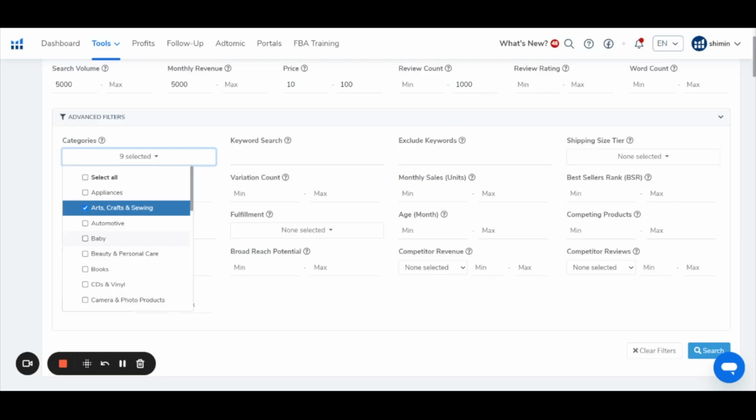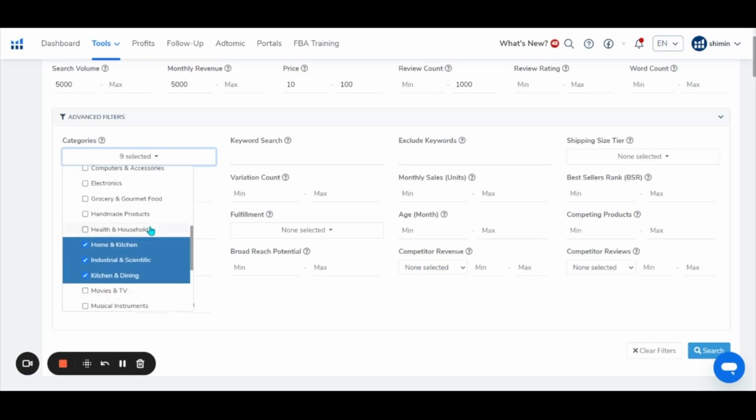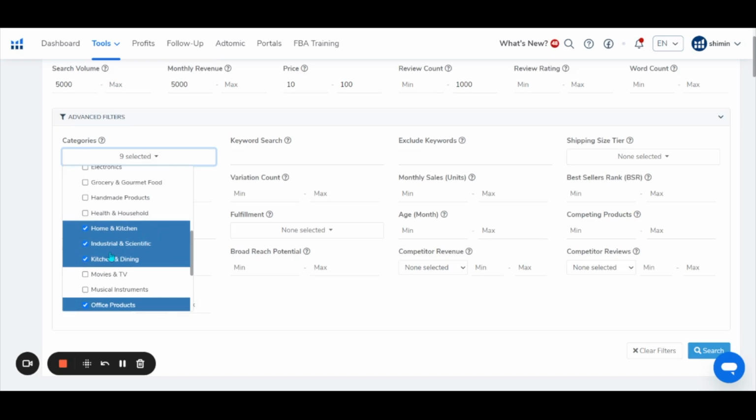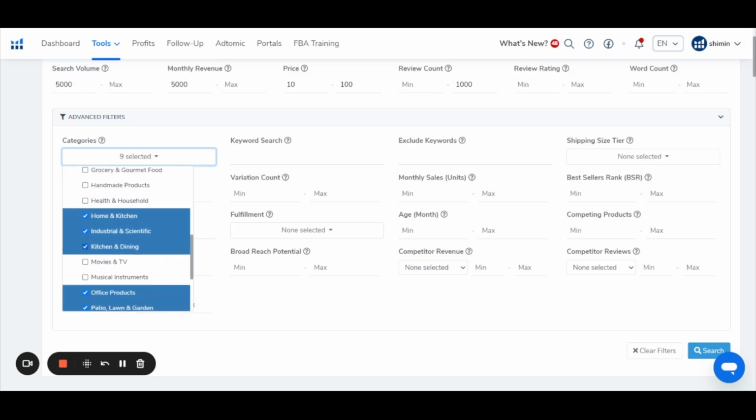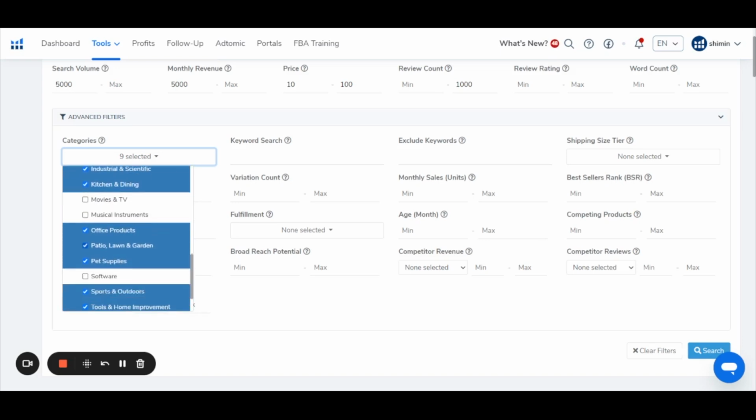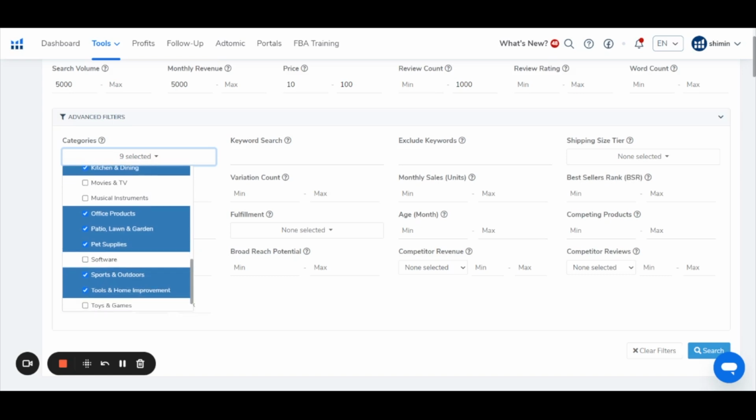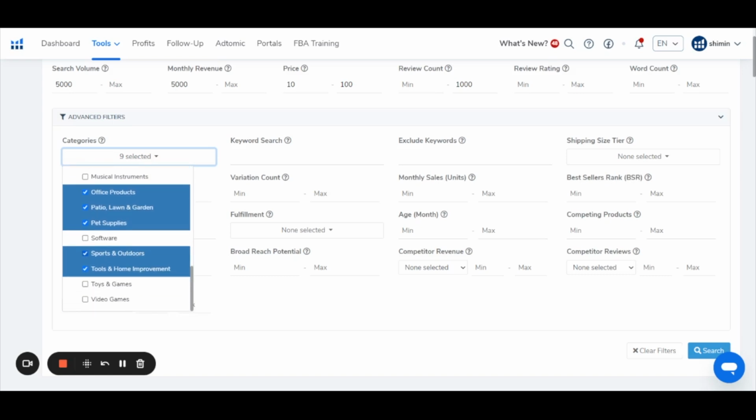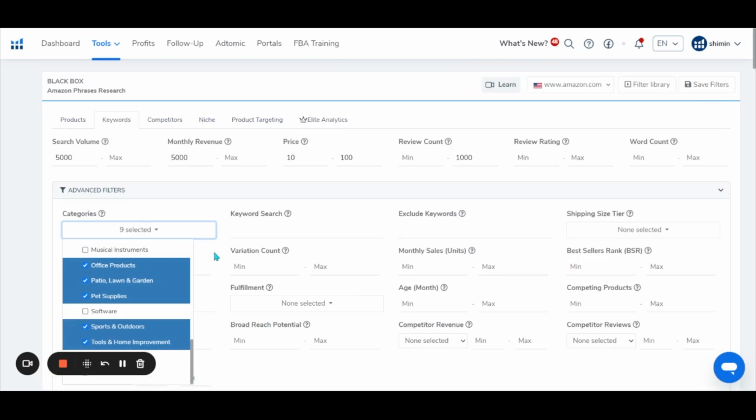So as a beginner, choose the categories that I'm choosing here today: arts, crafts and sewing, home and kitchen, industrial and scientific, kitchen and dining, office products, patio, lawn and garden, pet supplies, sports and outdoors, tools, and home improvement. And we do have a video on gated and ungated categories, so if you want to learn more about that, just make sure you watch that video.